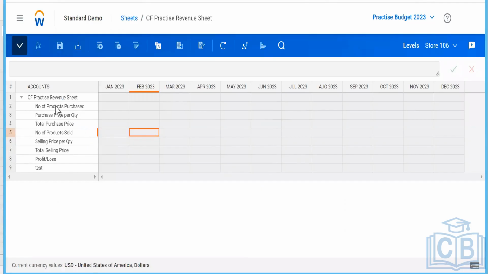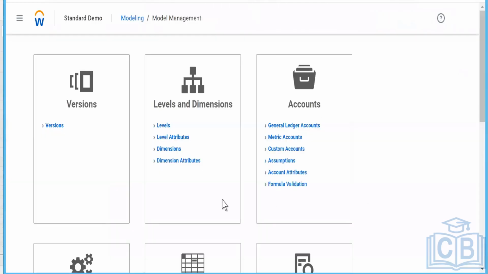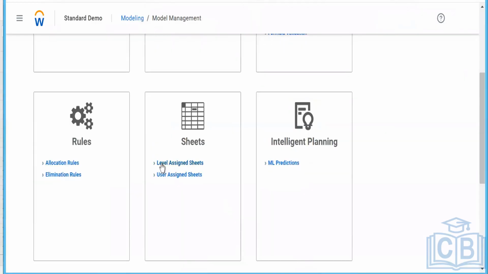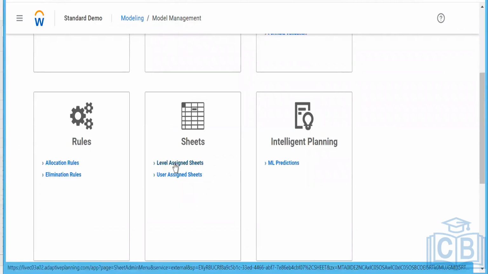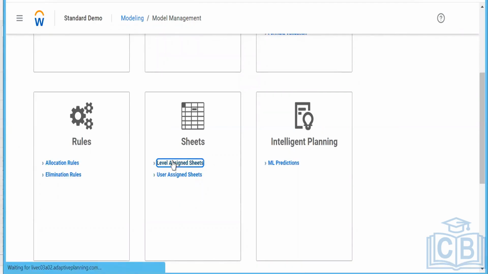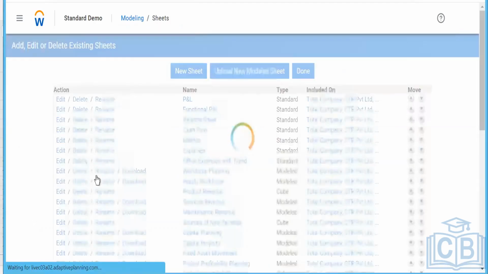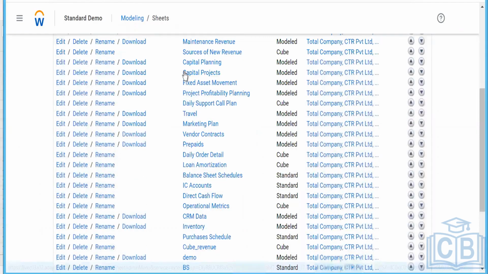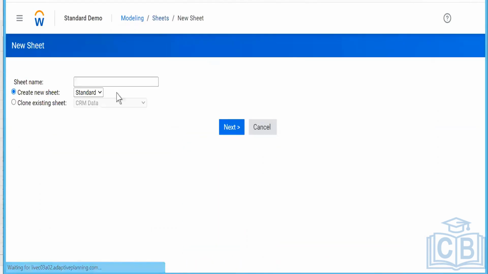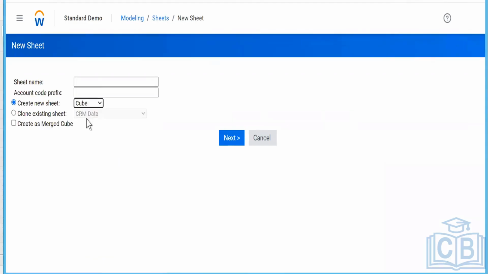I don't want this in a standard sheet manner. I want this in a cube manner. It is the same process. Where should you go? Level assigned sheets again. Click on level assigned sheets. You click on new sheet again. You have to choose the correct option here, which is your cube sheet.